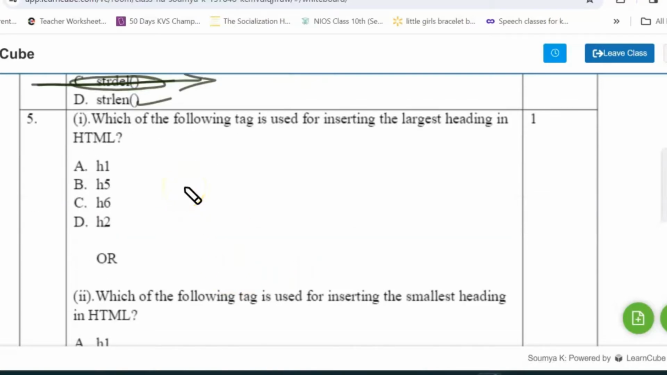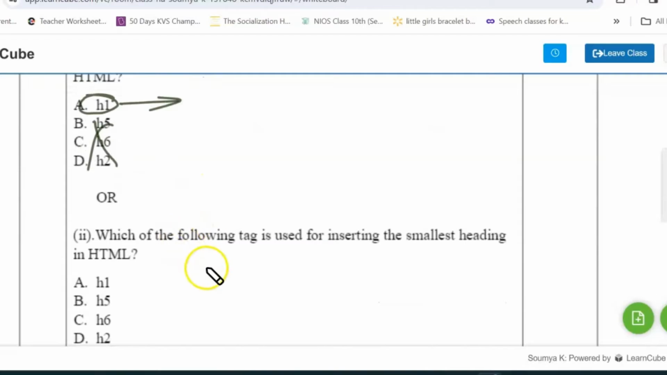Next one, which of the following tags is used for inserting the largest heading in HTML? So you have got different headings, H1 to H6, where H1 gives you the largest heading. So this is the answer. These are not the correct answer.